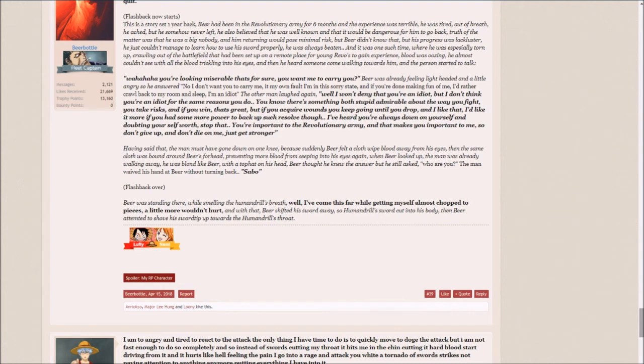And then he heard someone come walking towards him. The person started to talk. "Well, you're looking miserable, that's for sure. You want me to carry you?" Beer was already feeling lightheaded and a little angry, so he answered, "No, I don't want you to carry me. It's my own fault. I'm in this sorry state. And if you're done making fun of me, I'd rather crawl back to my room and sleep. I'm an idiot." The other man laughed again.